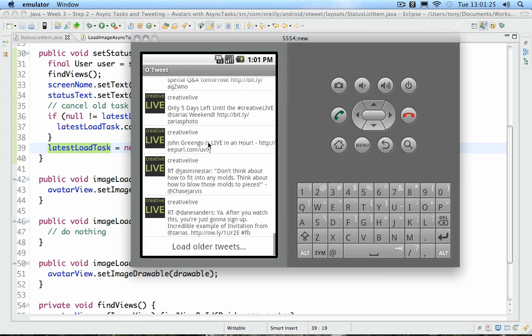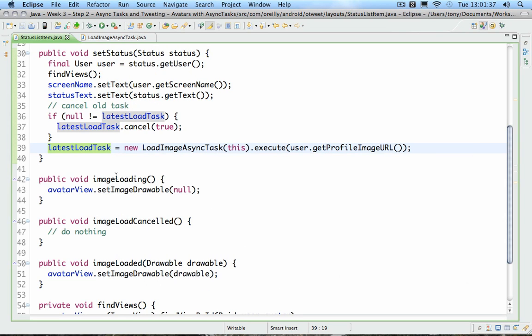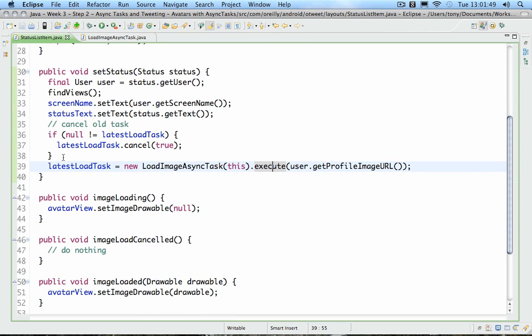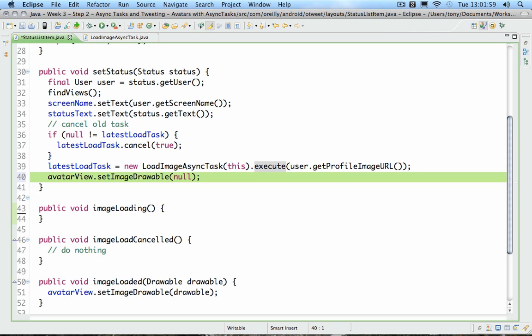Okay. And then someone asked, isn't it risky to wait for a call to image loading to set the image drawable to null? There may be a gap of time there. So, okay, let me clarify what he's asking. This image loading is where I'm clearing out the old avatar, and that will be called by the async task once it starts to execute. So there could conceivably be some gap of time between line 39 and line 43 where the user will see the old avatar.